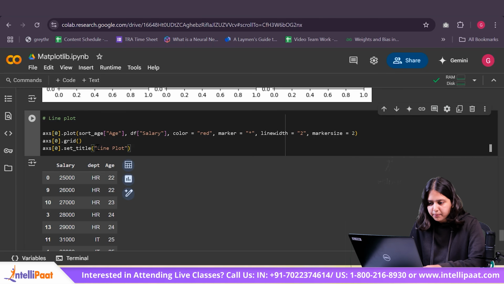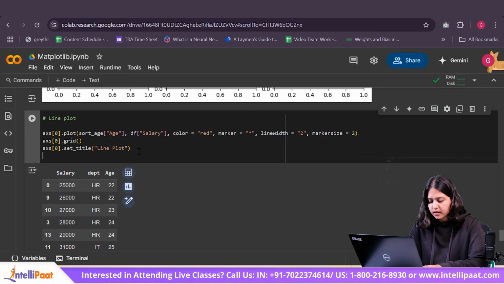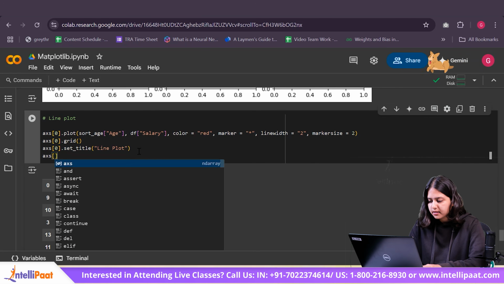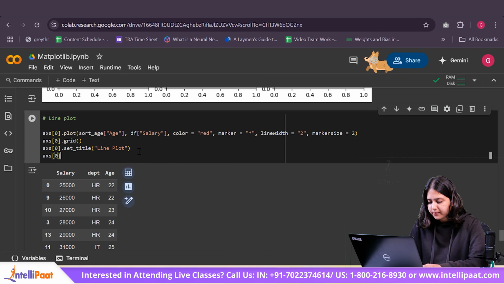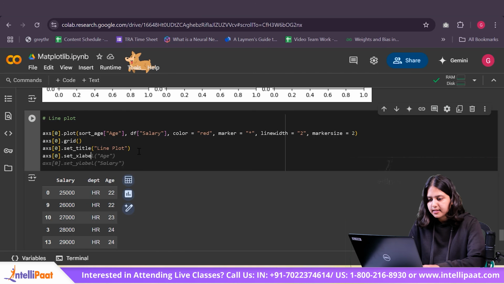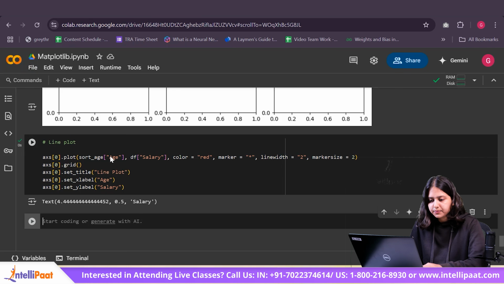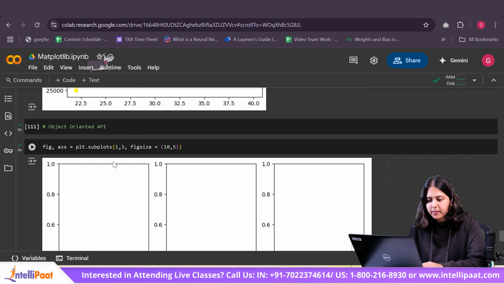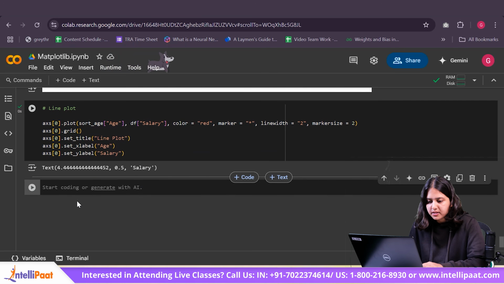I'm going to say it's a line plot, and I can also go ahead and set my x label and my y label for this. So I'm going to say dot set x label, and I'm going to call it age, and y label is going to be my salary, and then I'm just going to run it. Okay, since I've not called my plot till now, it's not being generated.